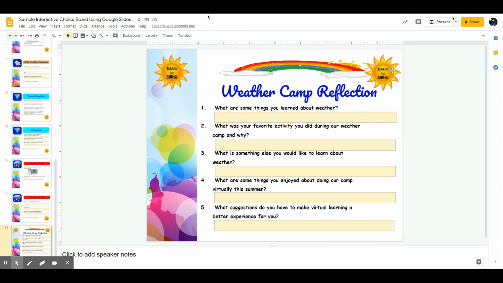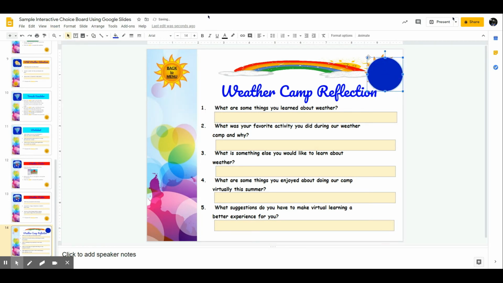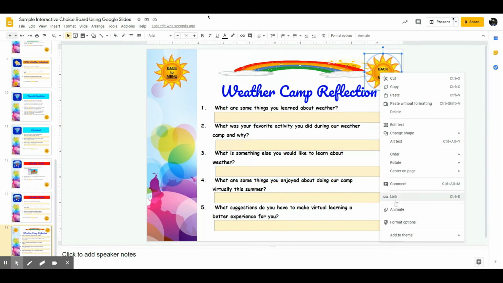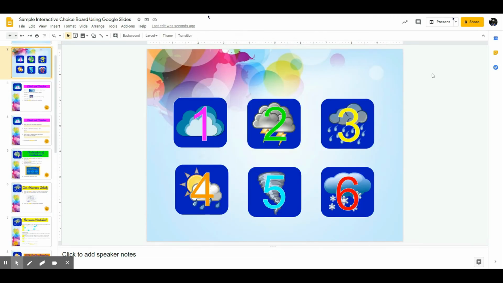Now you can link this to the menu page, and you can do that by clicking insert shape. I'm not going to use this shape. I am going to use this. And I am just making sure that I will be able to cover the entire image. Click transparent, including the border transparent. I am now ready to right click, link, slides in this presentation, and my menu page is actually on slide number 2. So I am going to click slide number 2 and then hit apply, so that when I click this page, I can go back to slide number 2, which is my choice board homepage.